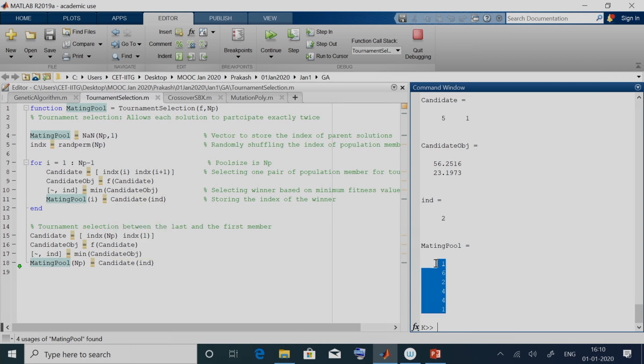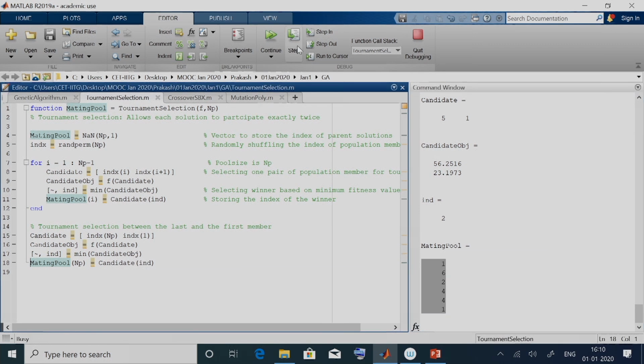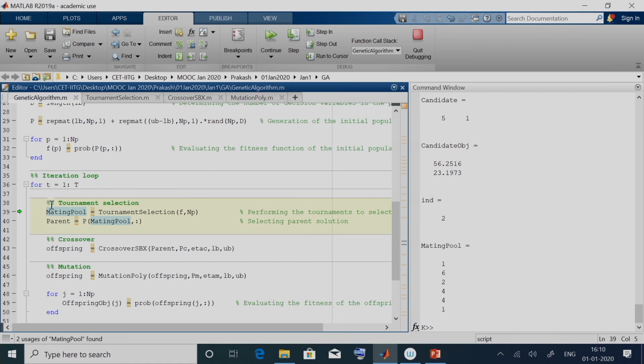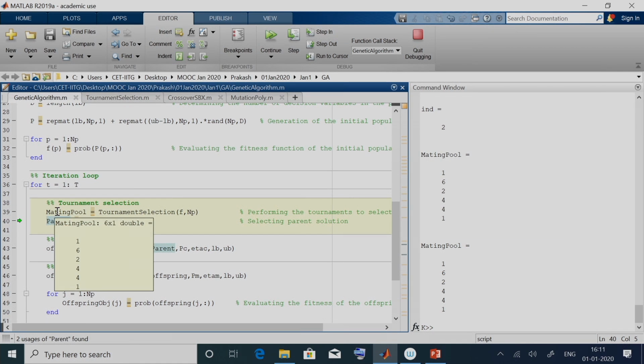As you can see, the mating pool is not the solution in itself. It merely tells us that the first solution, the sixth solution, the second solution, the fourth solution, the fourth solution and the first solution constitute the mating pool. So this only helps us to determine the indexes of the solutions which are better. Now if we go into step, it goes into our main script. So now we have finished determining the mating pool.